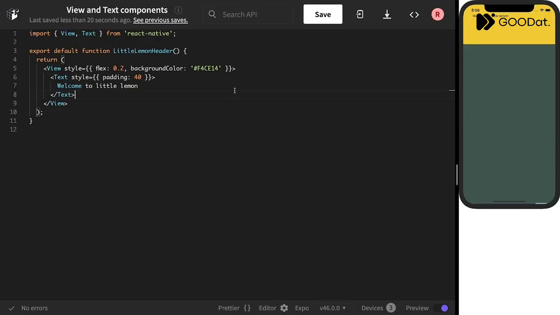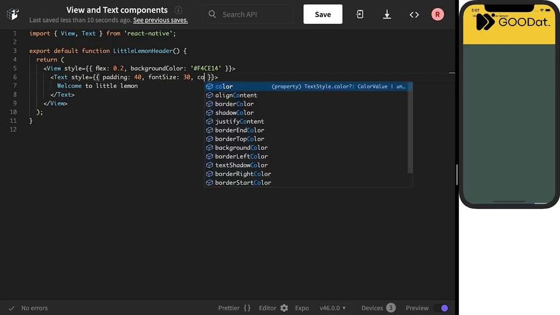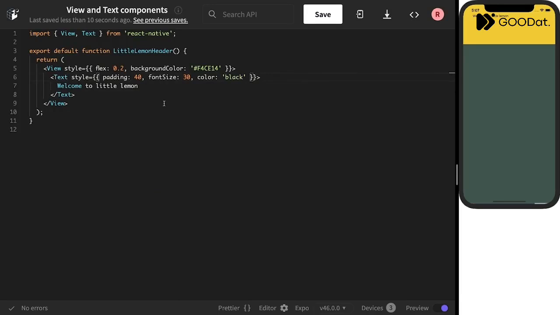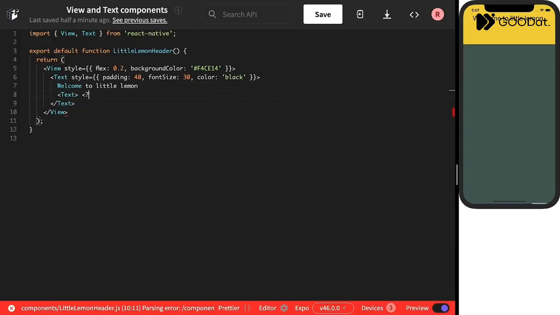Now, there's a padding of 40 pixels, and I can add several styles to the text component. I'm going to make the font size larger and set the color to black. The text is now much bigger because I increased the font size. An interesting thing about the text component is that it accepts nesting. This means that you can have a text component within another text component, and you can nest the styles. In other words, if you nest text components, then the child text component can inherit the properties of the parent text component, and you can override some styles.